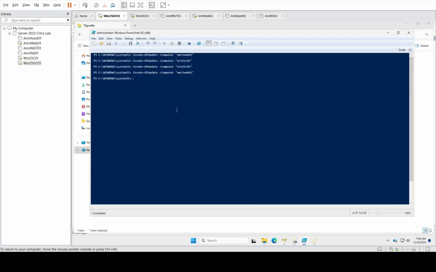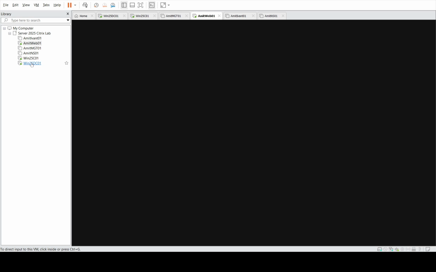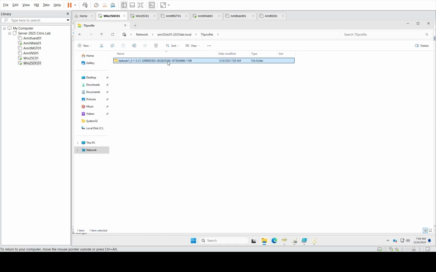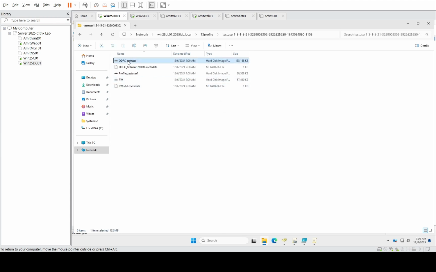To push the GPO changes, this is the command I use, so I don't have to log into each machine as admin and do it. Make sure you don't have a firewall in between. The system is busy, so it's taking time. You can see it has created one container and a profile container for me.